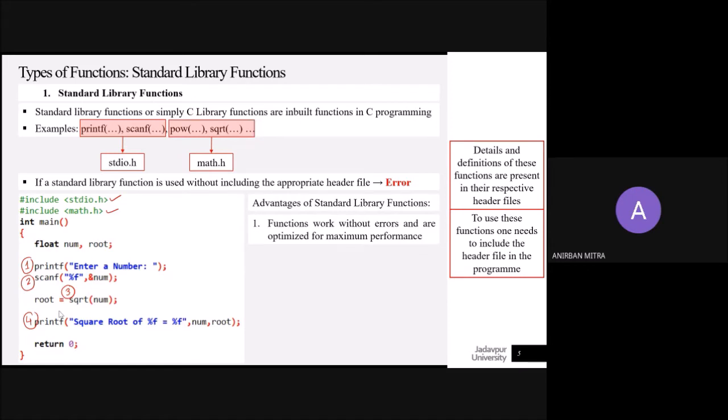So obviously there are advantages of these standard library functions. They work without error because these are written by experts and checked and tested over and over again. They are also optimized for maximum performance. So whenever you use this, if you use the appropriate, correct syntax, then you are not likely to go wrong. There won't be errors arising out of them. They obviously save development time.